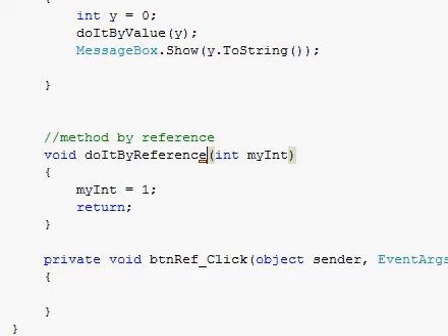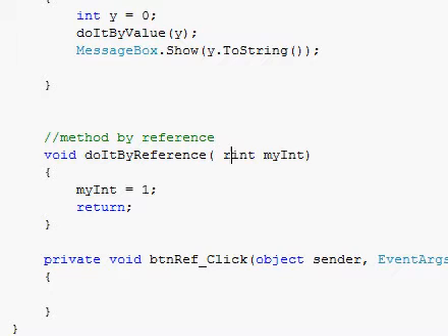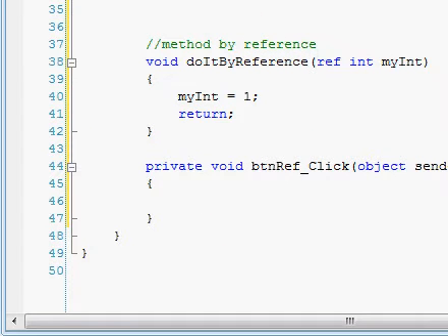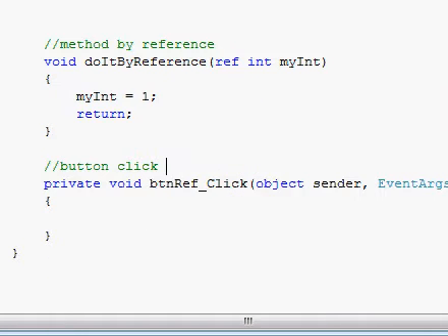And the only thing that really changes is the use of the keyword ref in where you're declaring the type of parameter that you're passing into your method. You just put the keyword ref in front of it, and anything inside stays the same. So then this is the button click. For reference.